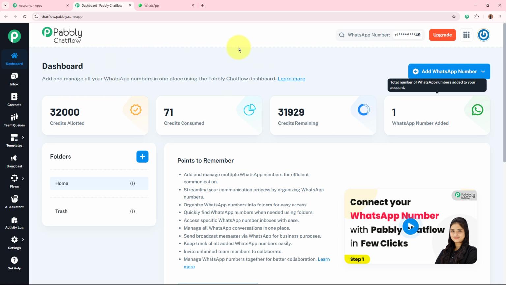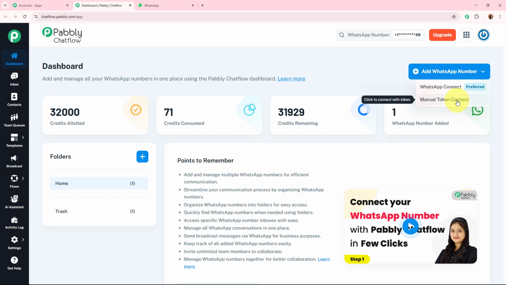In order to set up your Pabbly Chatflow account, you need to add a WhatsApp number from here directly. And as you're going to do that, you'll find two methods, WhatsApp Connect and Manual Token Connect. In order to learn any of the methods to set up your Pabbly Chatflow account, you can check out the links of the tutorials in the description box below.